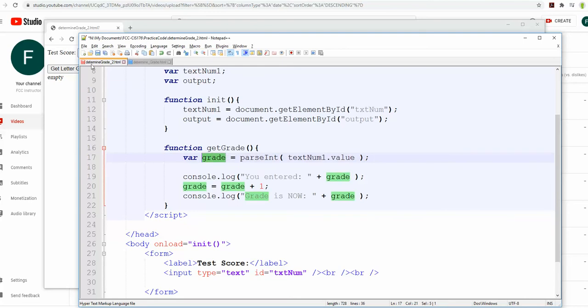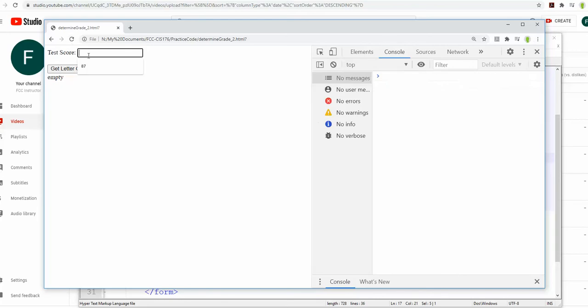So now I'm going to save this one more time. I'm going to go back and refresh the page. I'm going to enter an 87, get letter grade. It says you entered 87, grade is now 88. So now finally it's treating that as a number. But wait, there's more. I'm not done.